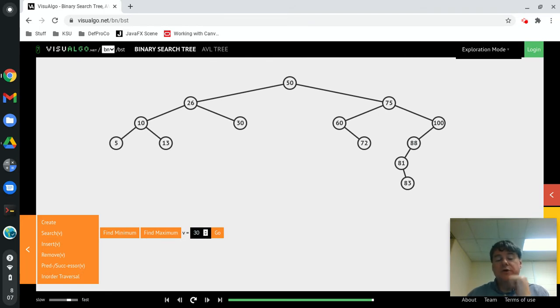Well, I know that this is not 30. So using recursion, I'm going to go to the left. The reason I know I'm going to the left is because 30 is less than 50. So one operation was to check, is this 30? It's not. I'm going to recurse left.